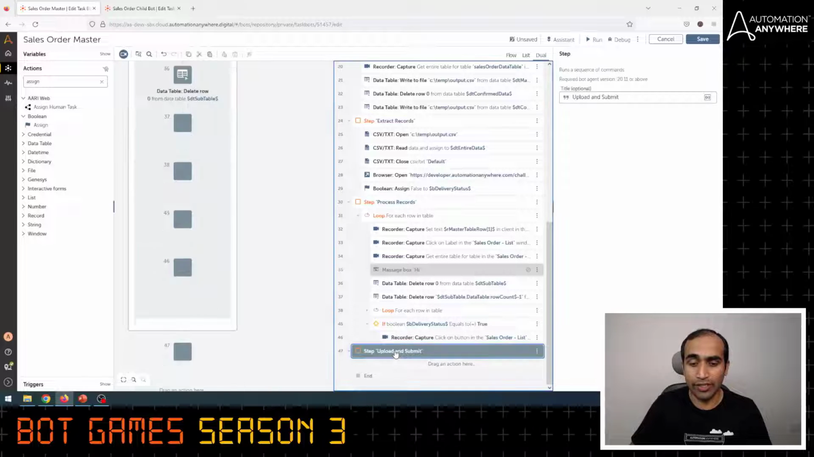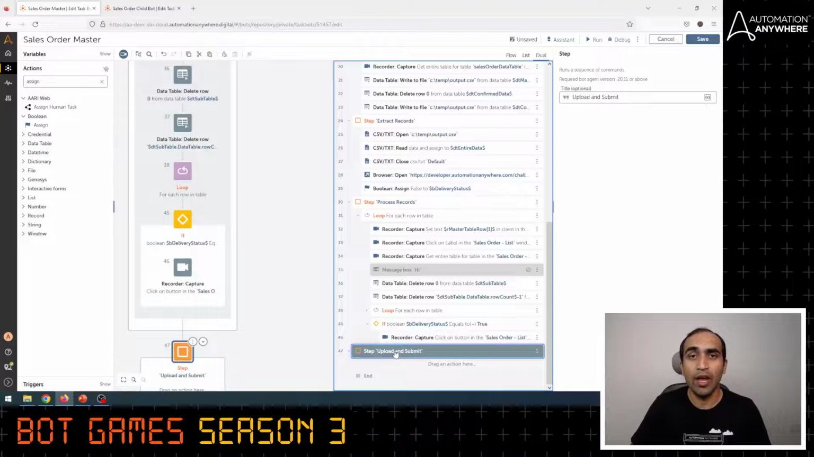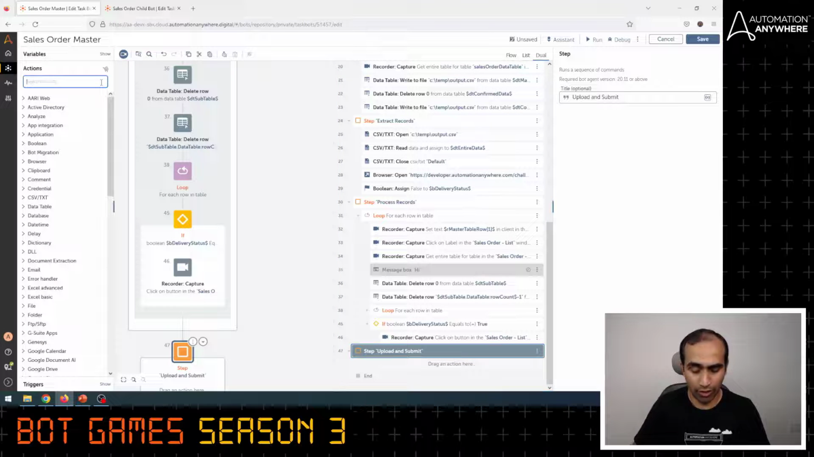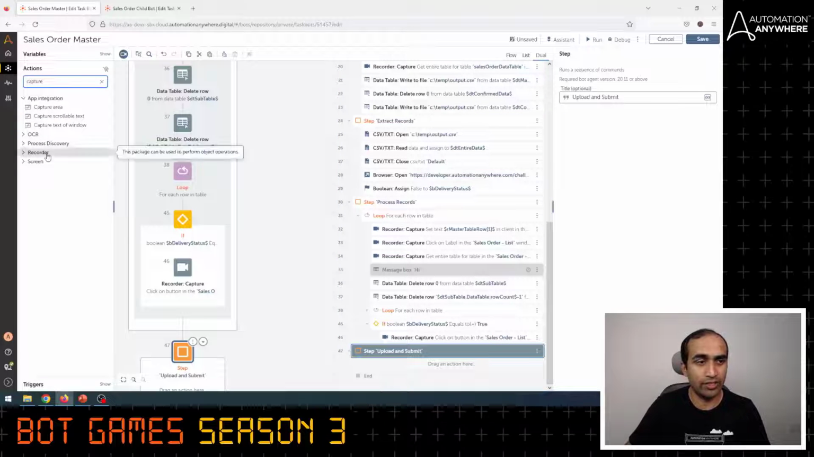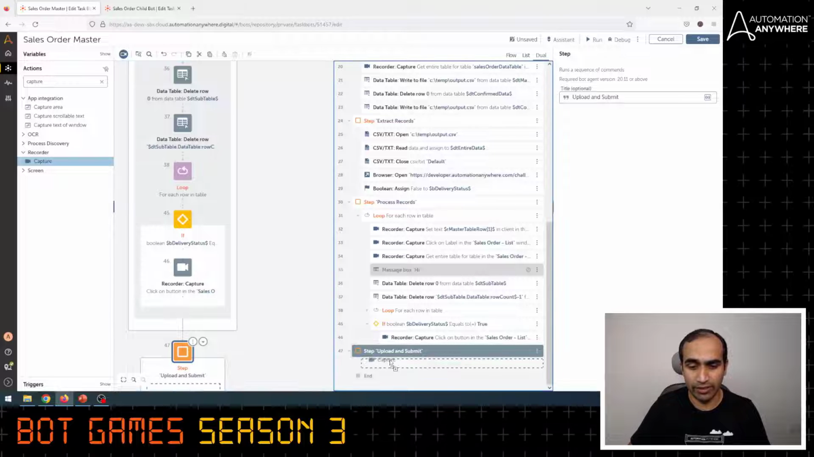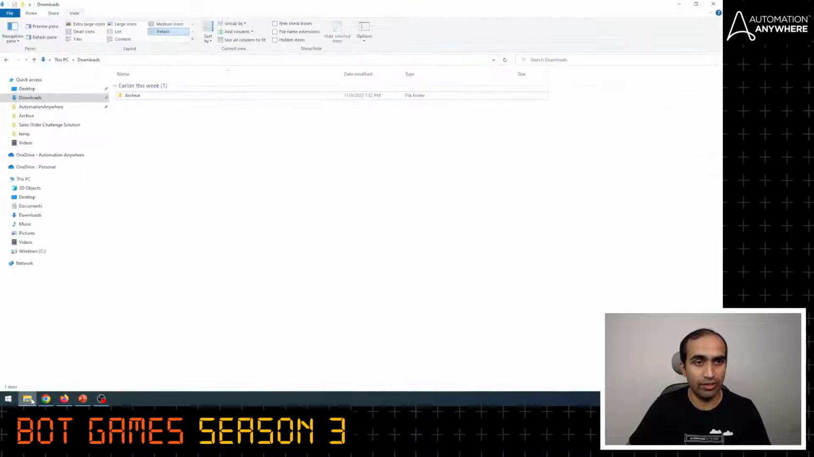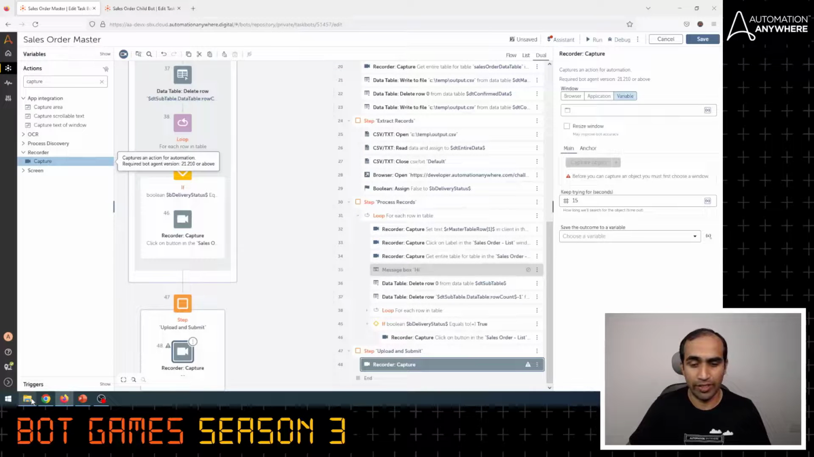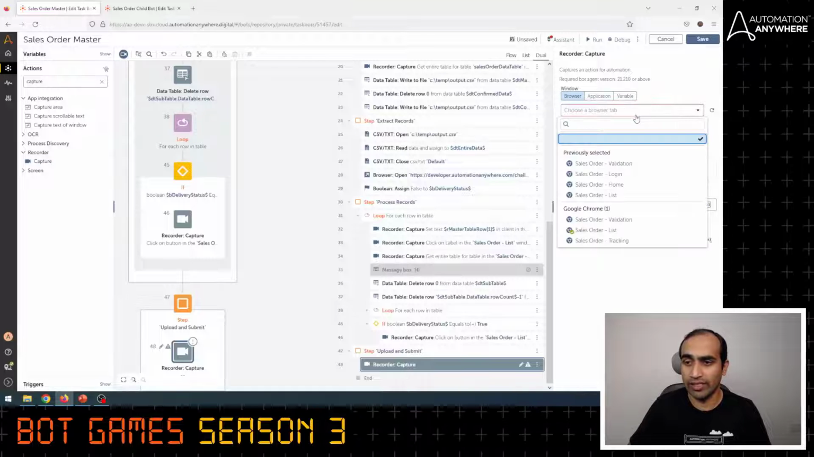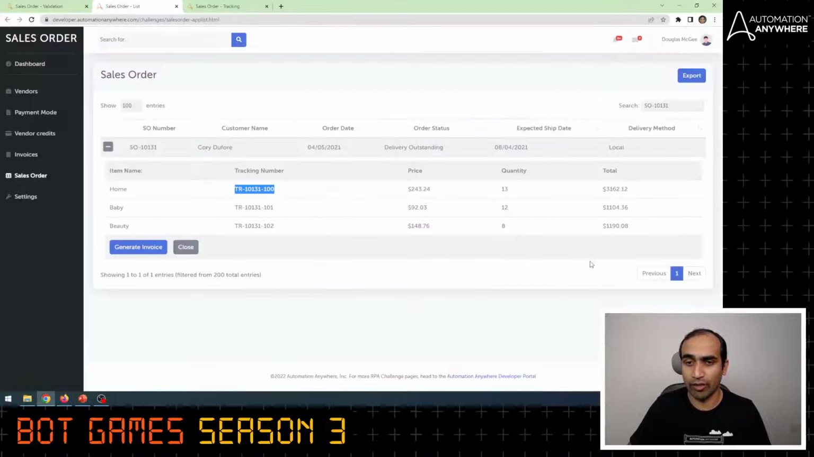Now the last step is to upload and submit. Before we can upload a file, we need the file to be exported. So let's export the file. For that, we will use the action called recorder capture. I'll drag and drop this action here. Let me check if there is a file already downloaded. We don't have any. So we can use this recorder capture action. I'll select the browser, and in the list, I'm going to select sales order list. Click on capture object, and we want to identify this export button.